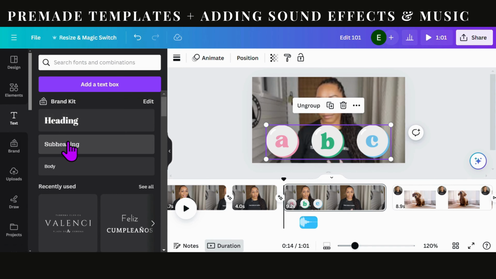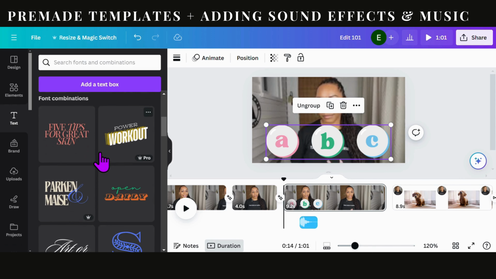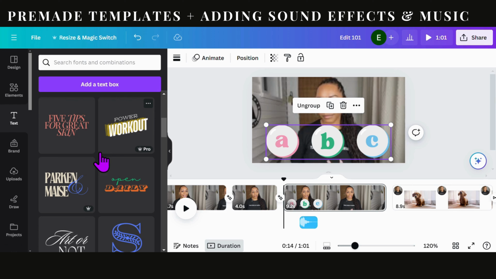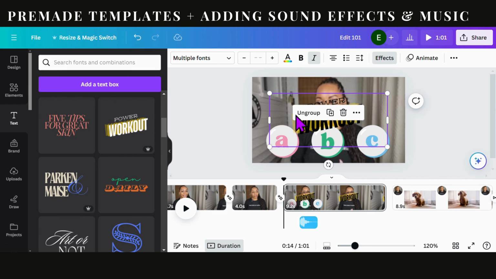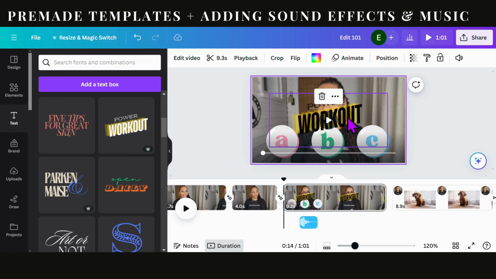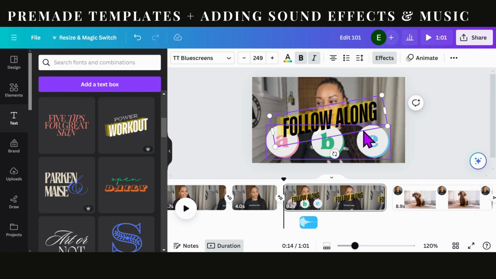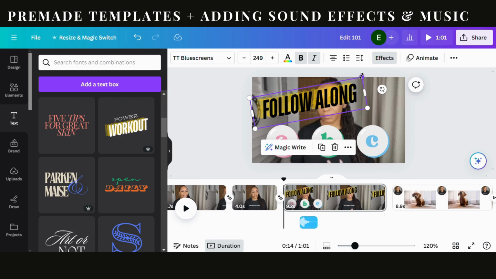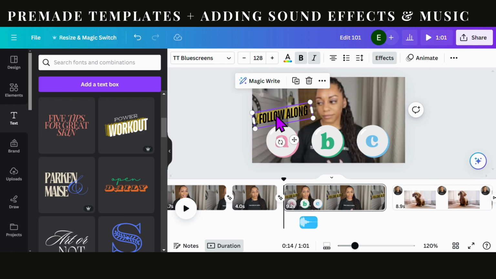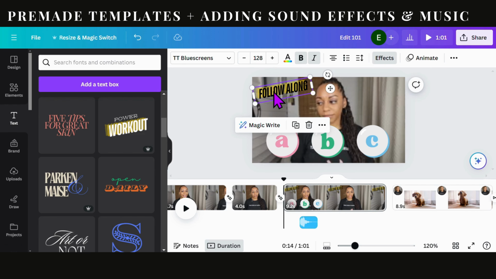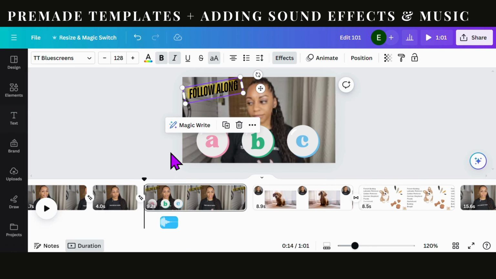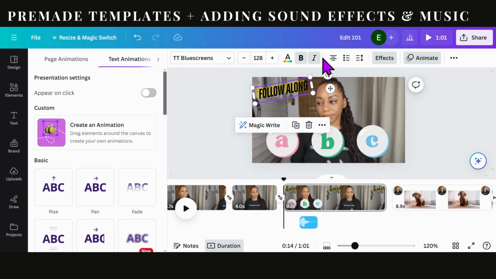I'm going to play around with adding text from a pre-made template. Let's go with this one. And it's so great to have so many different options. So I'm going to say follow along. You're going to follow along with the ABCs. And it's great to add little things like this to your channel, especially if you're doing maybe a workout channel where you want people to follow along, or a lesson plan where you want someone to pay attention to a key point.